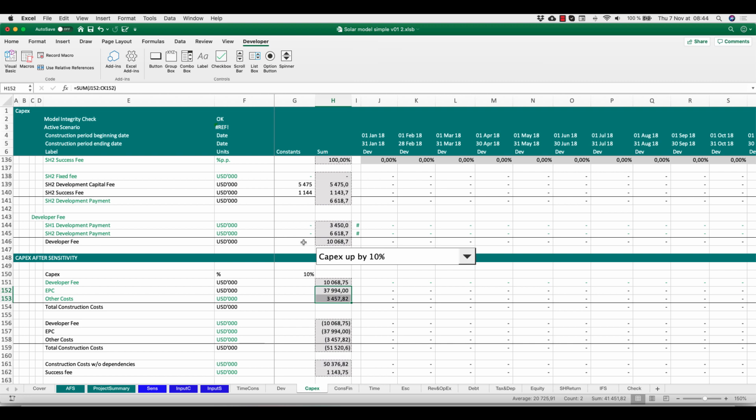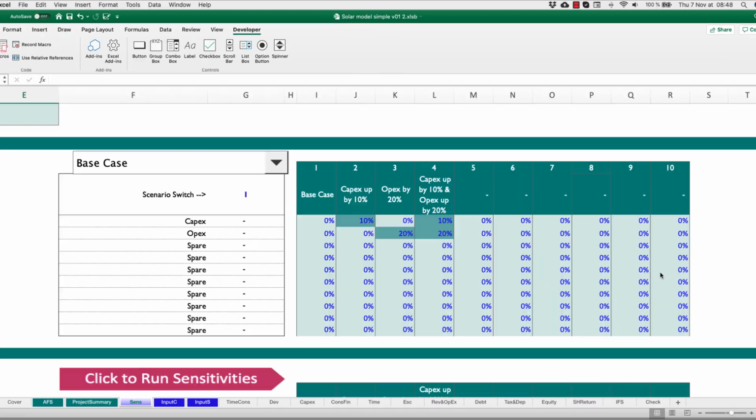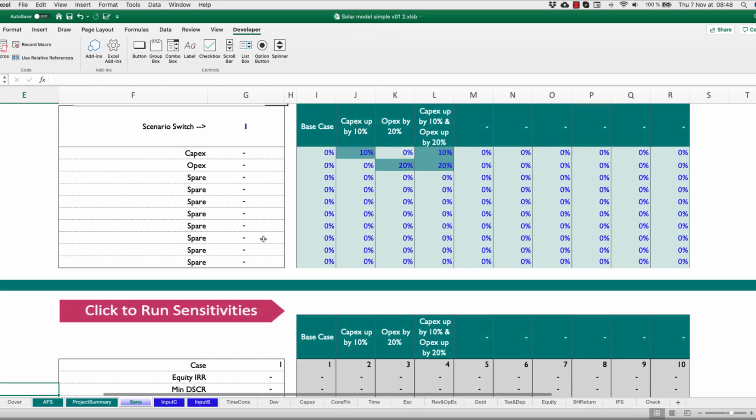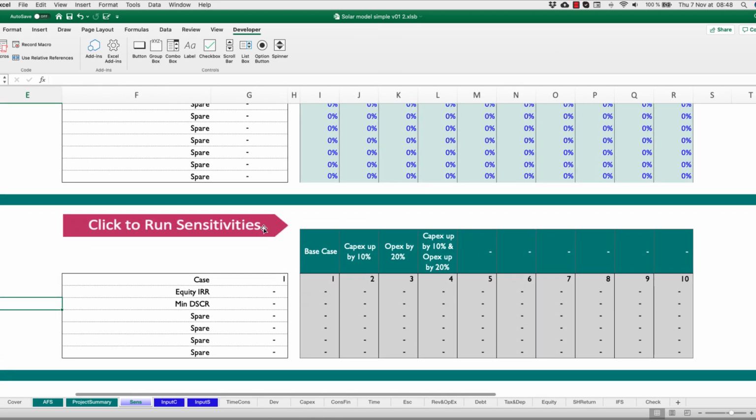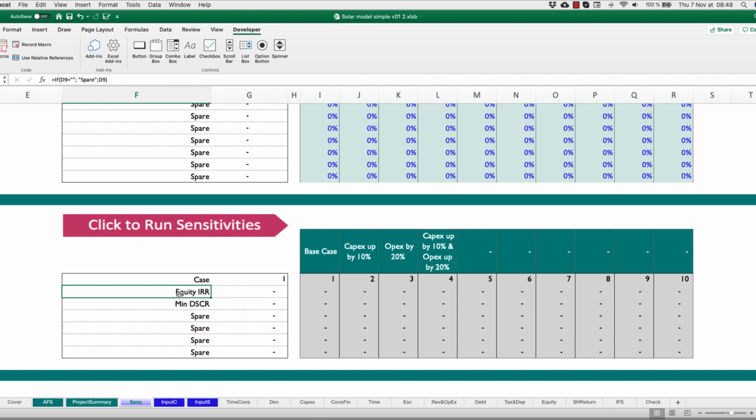I will do the same thing for OpEx, but I will do it offline. When we come back, we have the inputs linked to the model. Now the inputs are linked to the model. The next thing we want to do is to bring the outputs here. In this table, you see that we have defined two outputs. One was equity IRR, one was the minimum debt service coverage ratio.